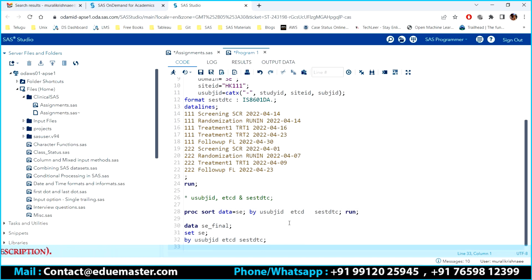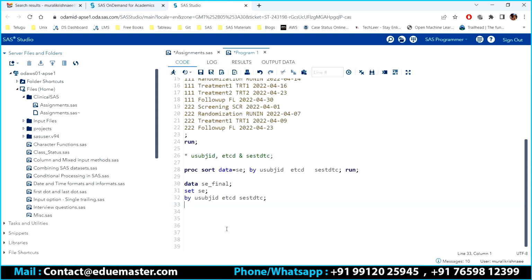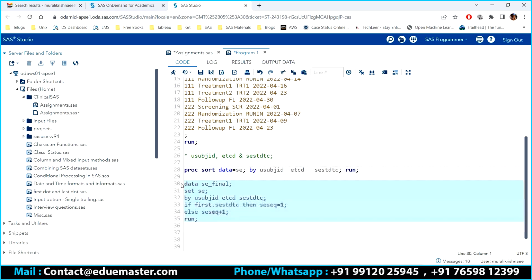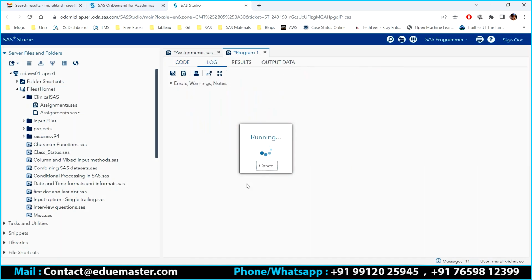And then proceed with first dot and last dot. If first dot of SCDTTC, then SCSEQ, that is the sequential number, is equal to 1. Else, my sequential number plus 1. Right? And run. Now you can see that it will be auto-populated at the end.